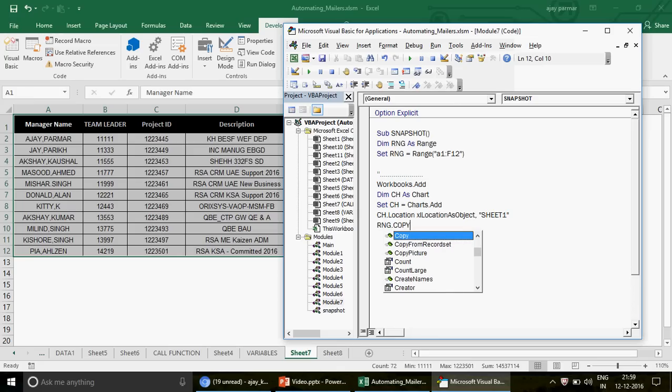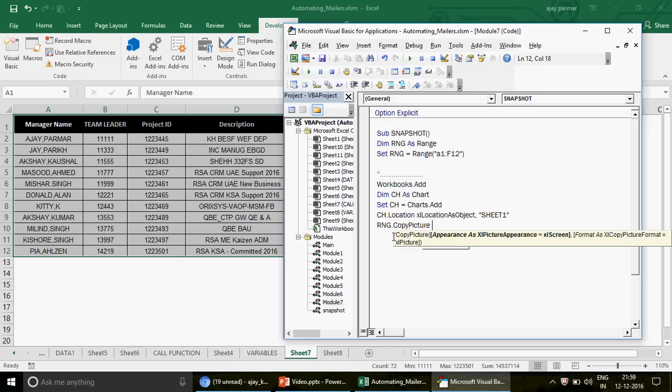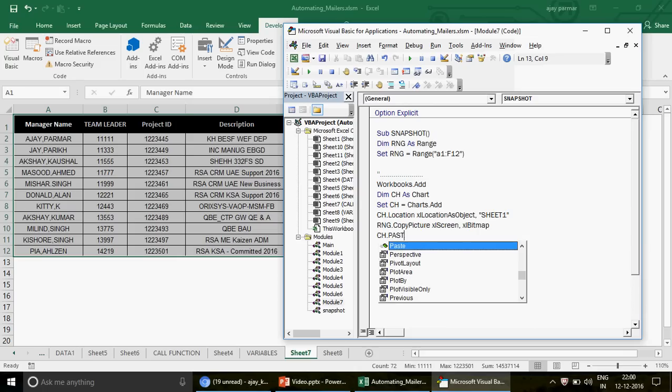Now the next thing you would like to do is copy your range. This time you won't copy it like this. You'll copy it using CopyPicture, right? And then the range is going to be copied as an Excel screen, as a bitmap, let's say, right? Then I will write cs.Paste, which means the range is copied and pasted as a bitmap screenshot in the chart. So far this is what we have done.